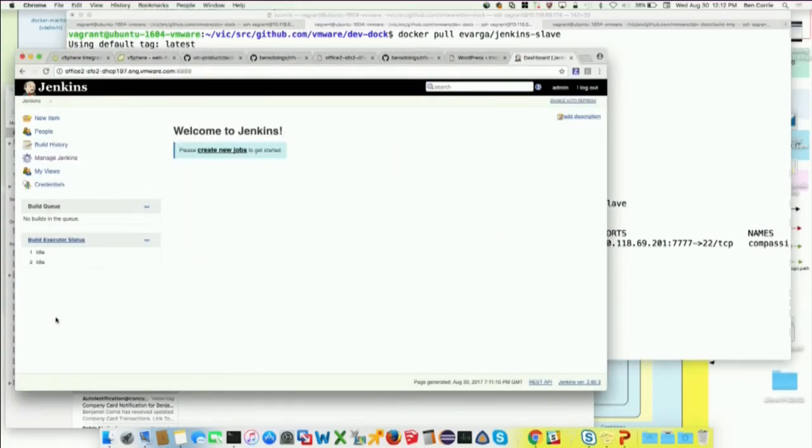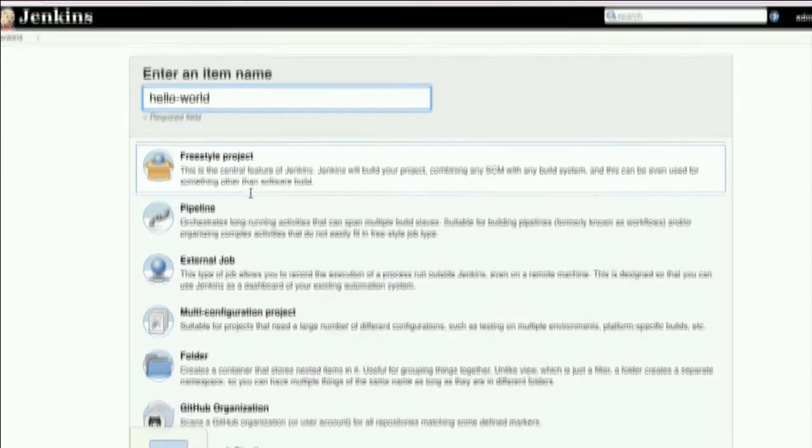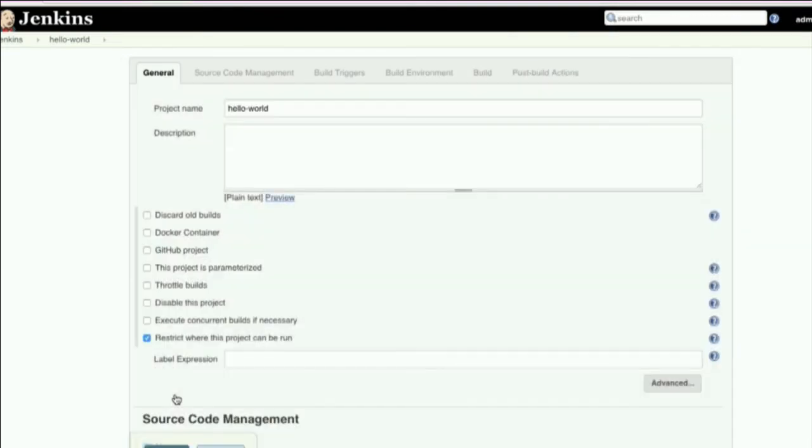So let's create a new Jenkins job. So let's click on Create New Jobs. Let's create a freestyle project. We're going to call it Hello World. Of course, every container demo is always Hello World, right? It's never anything more complex than that.